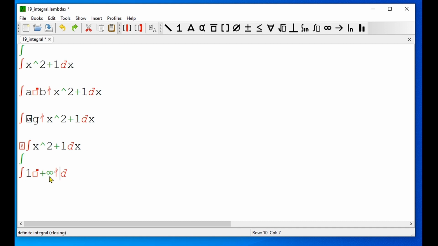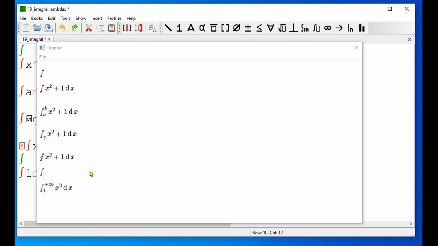Then the function to be integrated is entered, for example x to the second. Finally, this is the closure, the d. At this point, you go to enter the variable with respect to which the integration is to be done, which can be x, t, or whatever you wish. In our case, x. By pressing F4, we can check that everything is as we wish.